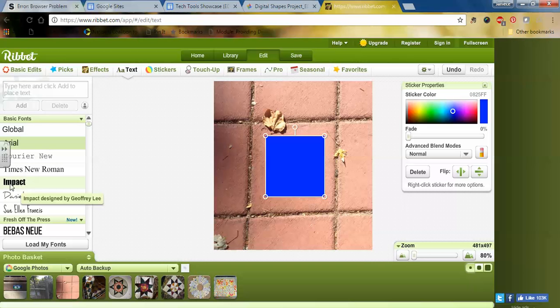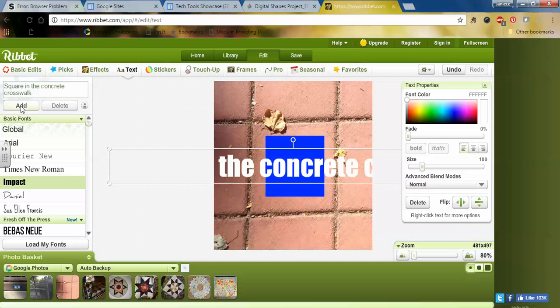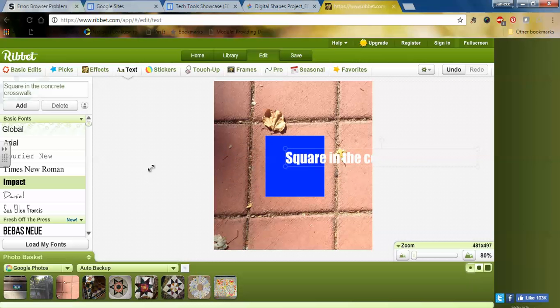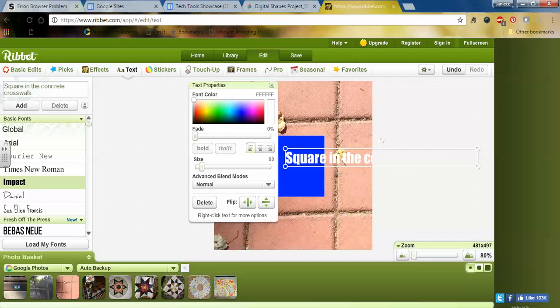And you can see that it is asking me what font I want my text in. I'm going to keep it in Impact because I like the bold nature of that. And I'm just going to type in here what I found. This was a square in the concrete crosswalk. And click Add. And you can see it brought in my text box, only it brought it in really big, so I need to make this smaller and even smaller. All right, maybe a little bigger than that.